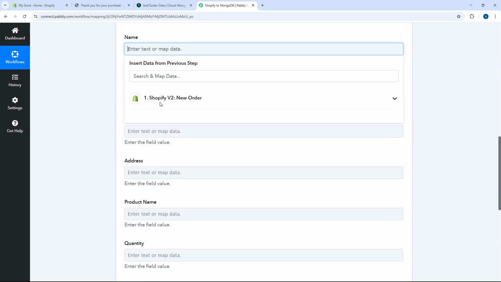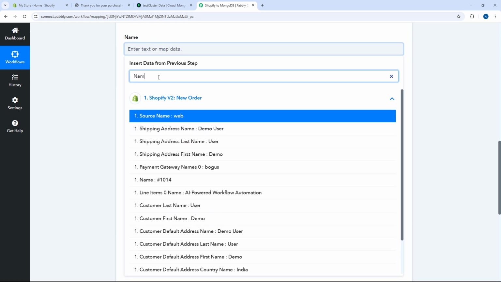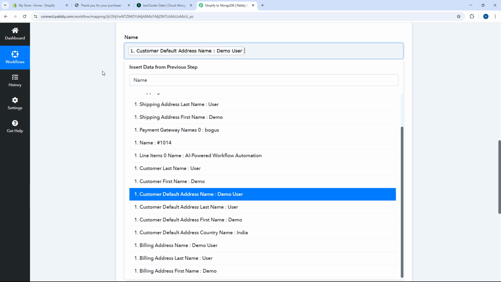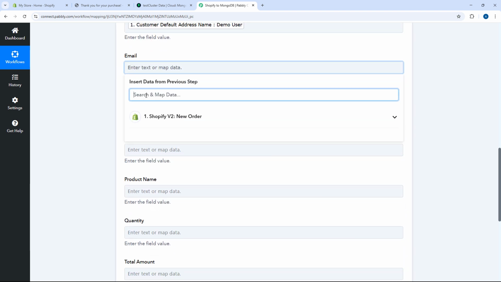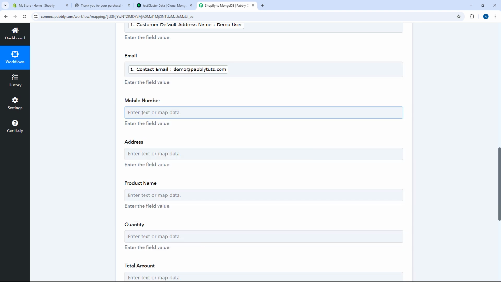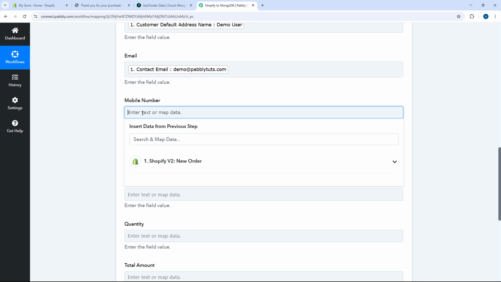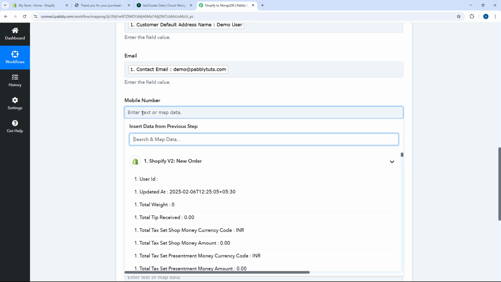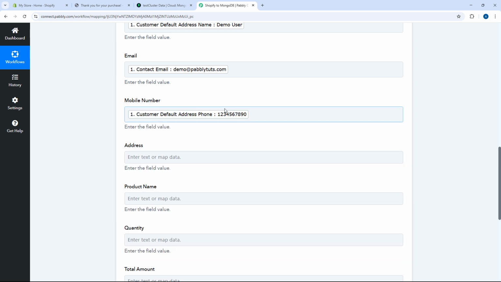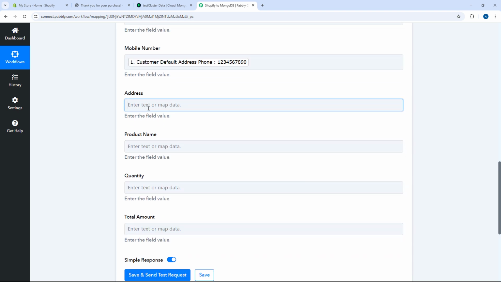Then we have given the second key as name. So here we are going to enter the name of the customer. Let me just search for the name of the customer over here and select it and map the response of the customer name. Then it is asking us for the email. So we'll just search for the email address of the customer, contact email. Then we are going to map the response of mobile number. So let's search for the response of phone number over here, customer phone number, select it and map it. The same phone number which we have entered while placing the order.